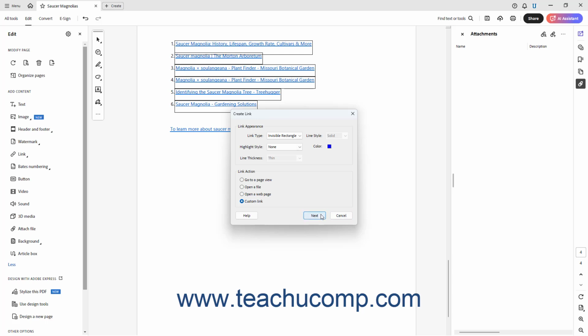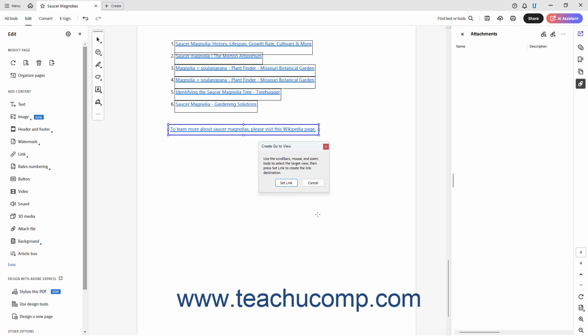dialog box to continue. If you select the Go to a Page View option, then a message box appears and tells you to use the scroll bars, mouse, and zoom tools to create the target view of the page, and then click the Set Link button in the message box to set the link destination. This works the same as setting a bookmark destination.